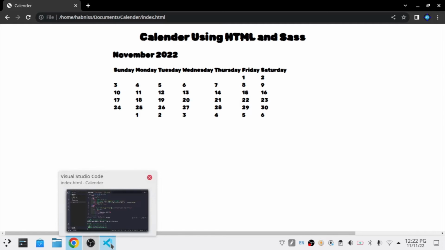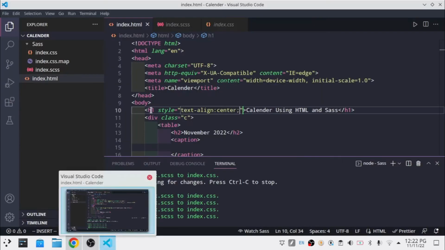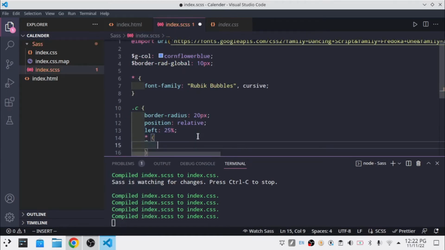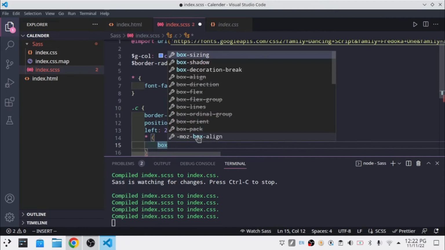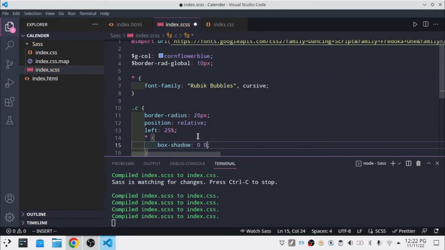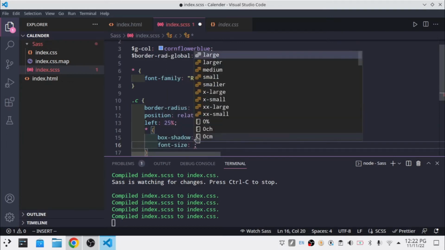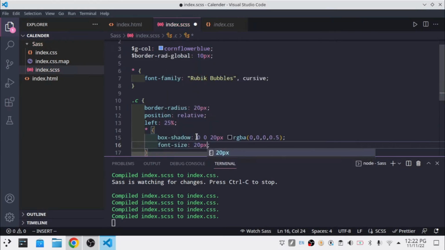But anyways, now that we've done that, we can write asterisk with a box shadow 0 0 20px RGBA 0,0,0,0.5. Font size 20px.